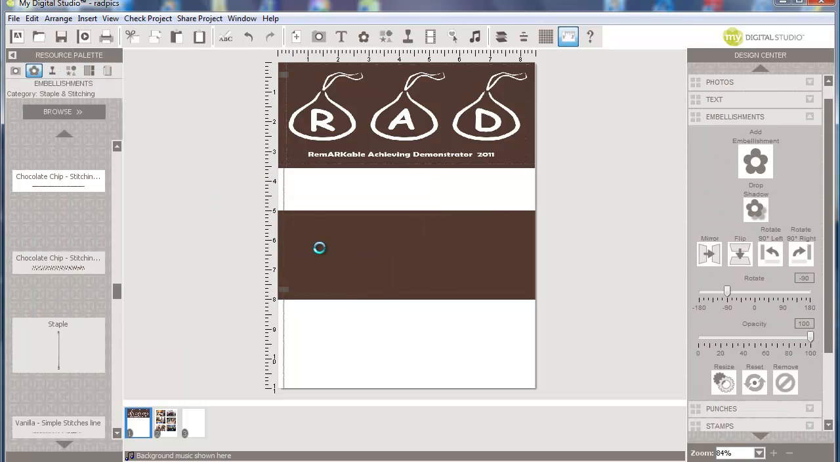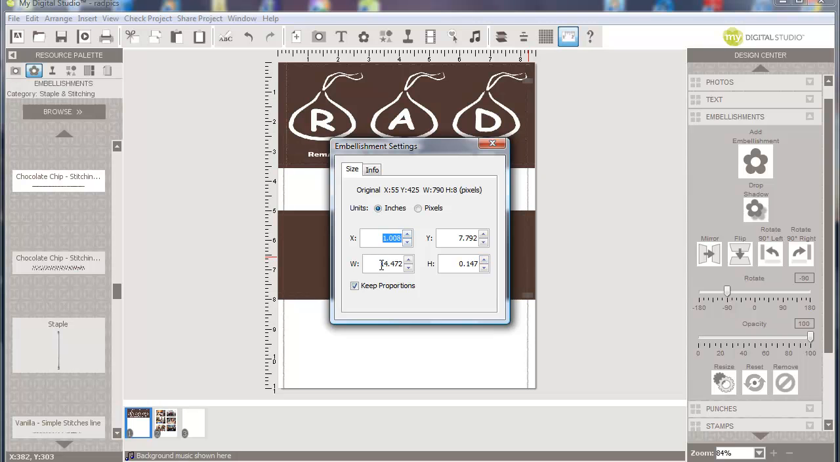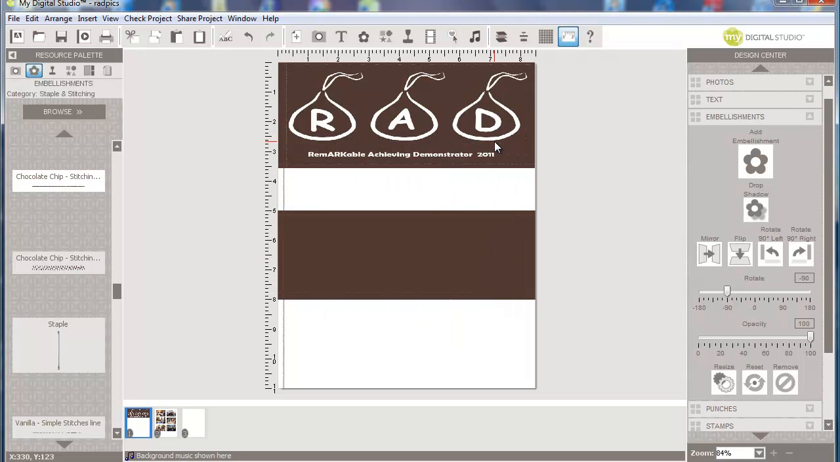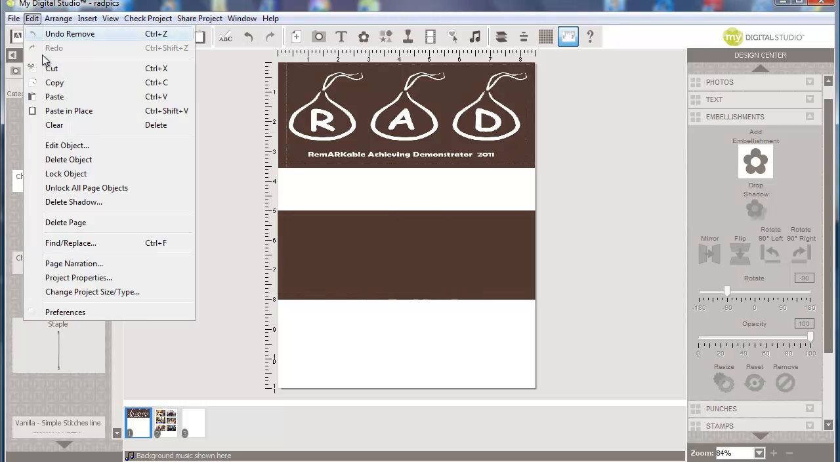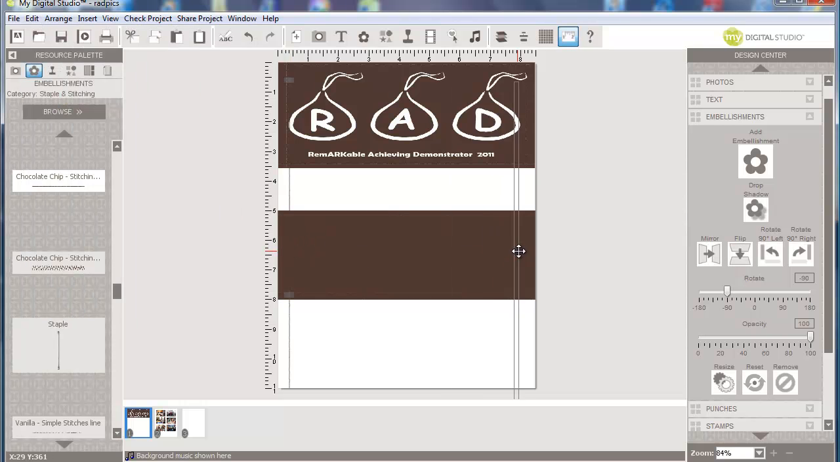You can, if you want to, resize your embellishment. If I wanted to, I could left click on it, and I could tell it that I wanted it 3 inches, the width, or excuse me, 8.5, and the height 3.0, and I want it to keep its proportions. And then it would resize it for me, okay? But like I said, I'm not worried about any of that at this point, because I know that I'm going to be hiding them behind all the other pages.